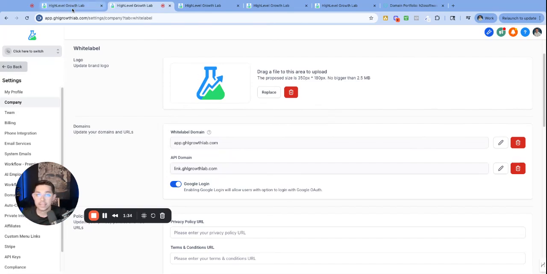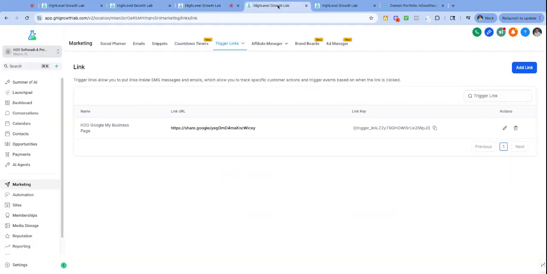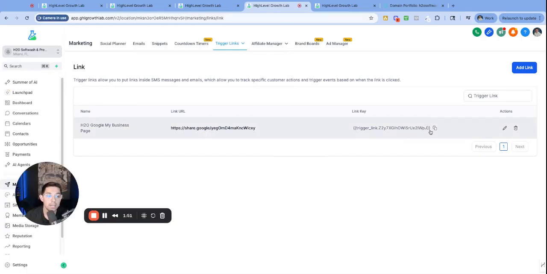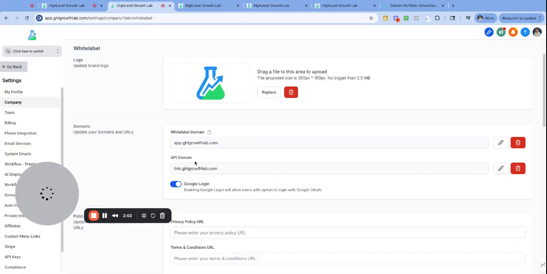Now, let's say you are in your sub account and you do not want to have app.ghlgrowthlab.com or, for example, app.gohighlevel.com, which is the default one, right? So let's say you don't want to have that inside your links, like, for example, in your calendar link, or if you're creating trigger links just like this, if you use this trigger link inside an SMS or an email, you're going to see link.ghlgrowthlab.com because we have it over here as the API domain.